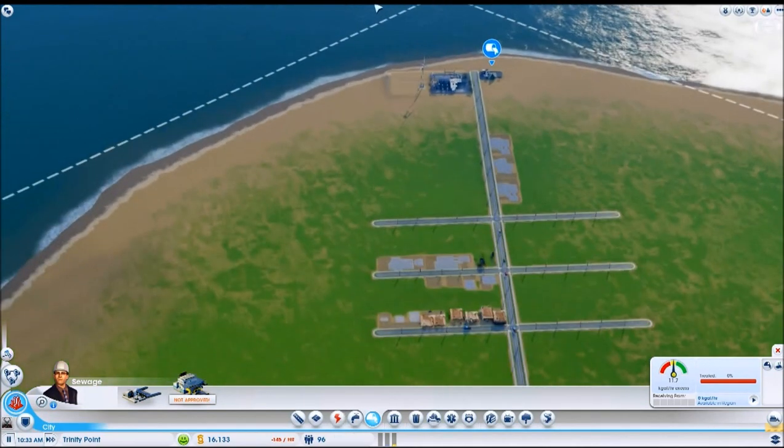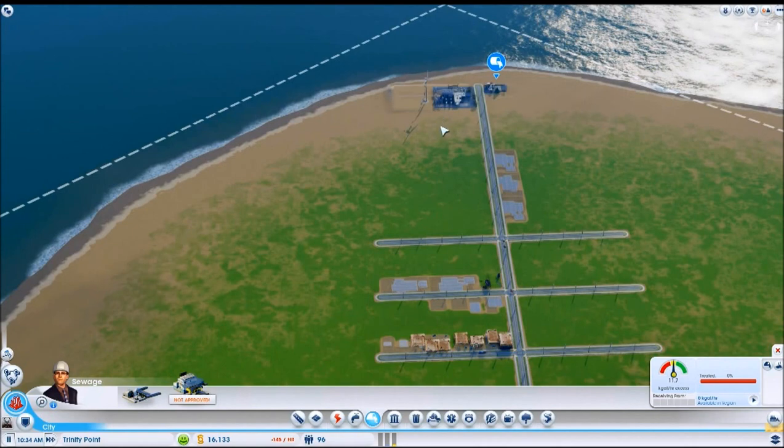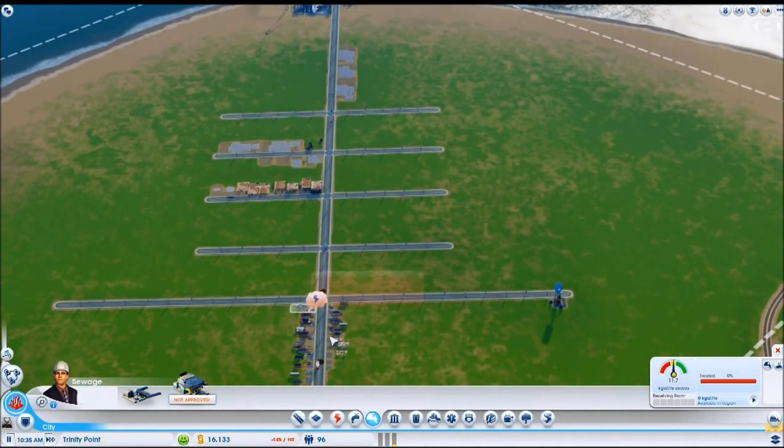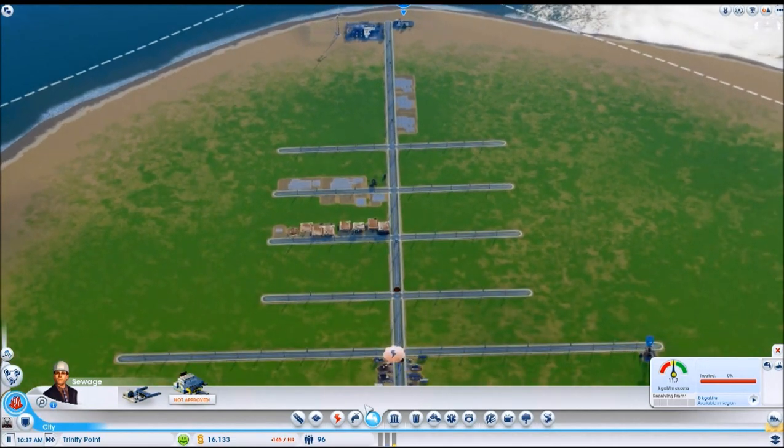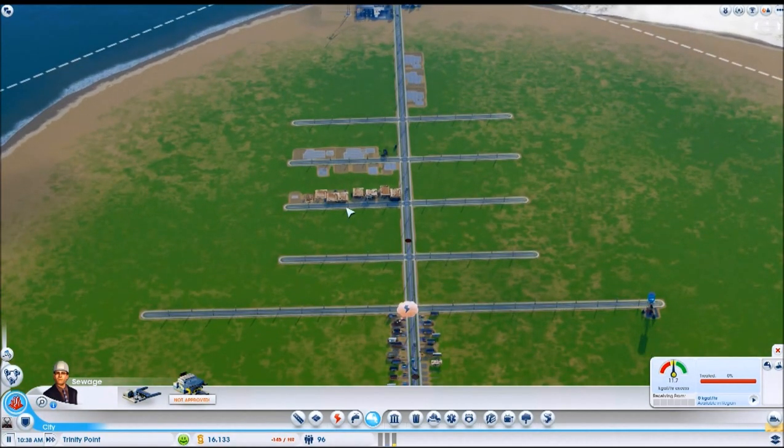As you can see, it's saying there's no power in my city, but that's only because nobody has started working there yet. So once the Sims have settled down, they'll go and find a job there, and then it should be okay.